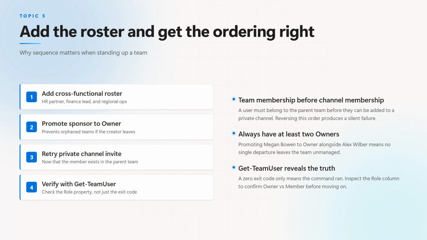A team with a single owner becomes an orphan the moment that person leaves the org, so governance requires at least 2. Watch for the retried channel invite to succeed once the HR partner is on the team, and then we'll confirm both owners appear in the role check.